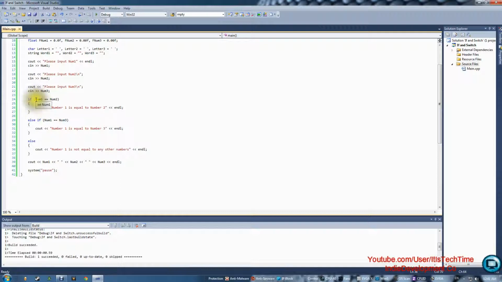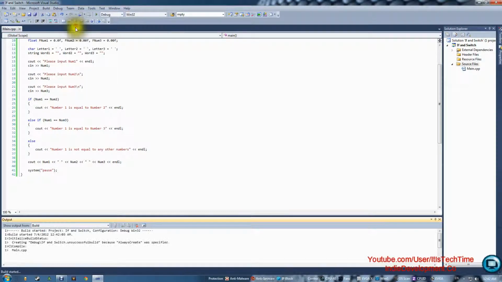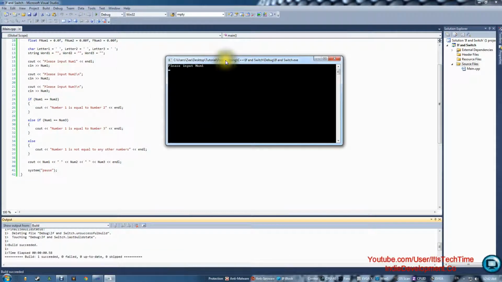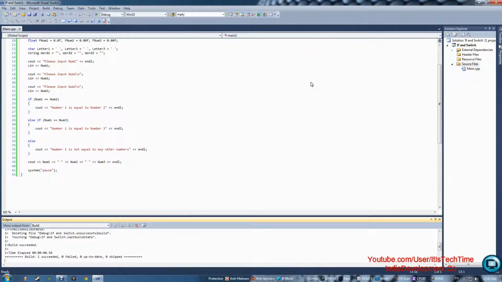So it will run. It will say, are they equal? No. Are they equal? No. Then it is this. It has to be this. Let's run it. Start without debugging, and let's see what happens now. So number 1 is 1, number 2 is 2, number 3 is 3, and it would say number 1 is not equal to any other numbers. So let's close it.